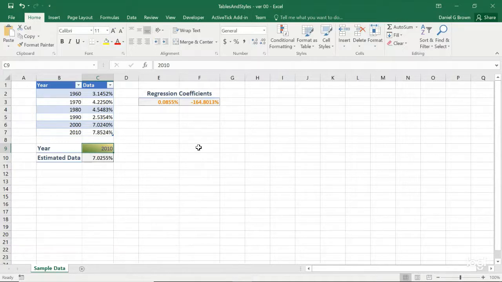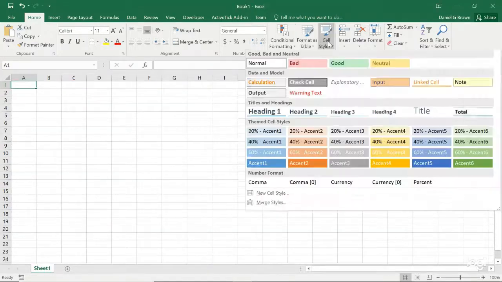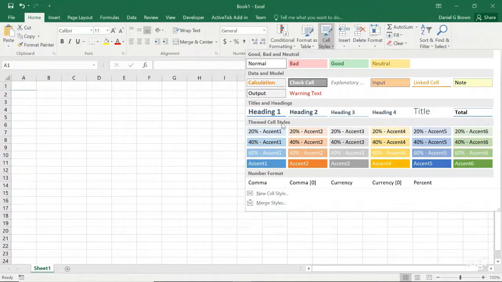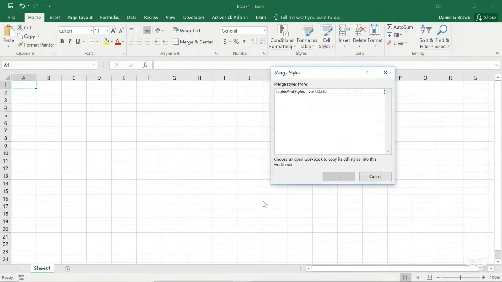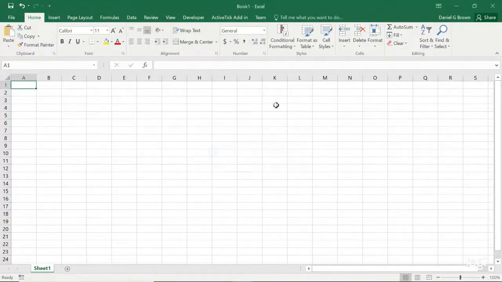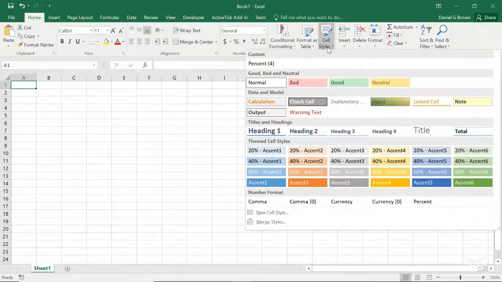The only downside of changing the basic styles is that if I create a new spreadsheet, so here's a new spreadsheet, the cell styles are the Microsoft defaults. I can, if I choose, click on Merge Styles and merge the styles in this spreadsheet with the styles from Tables and Styles. And we'll say, yep, merge styles to have the same names. And now my input is that green color. I have that %4 format style.